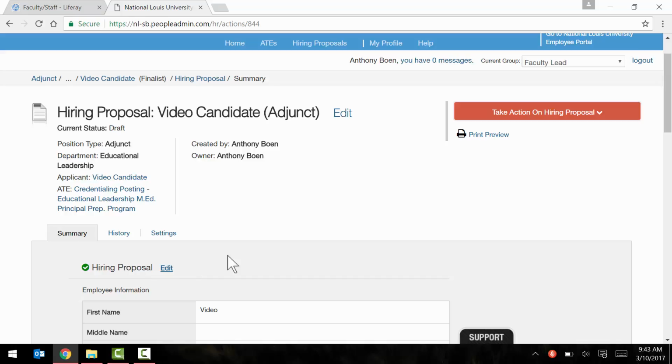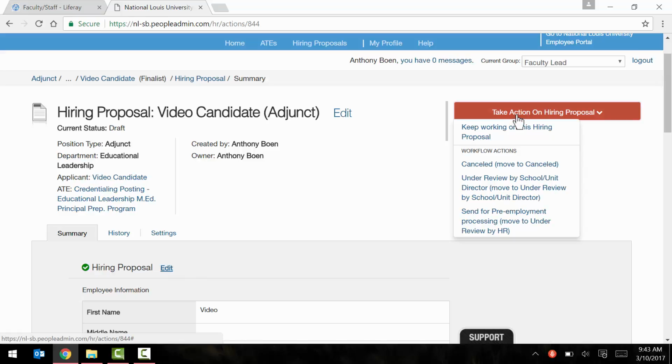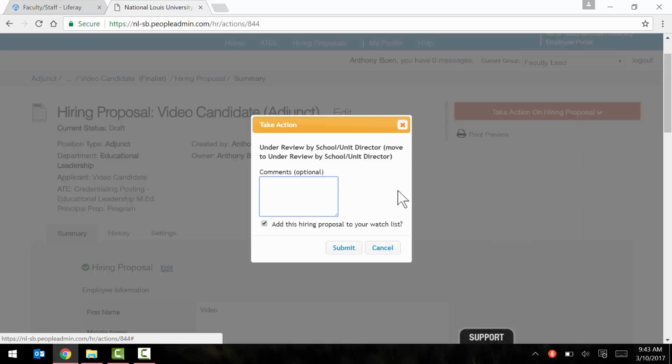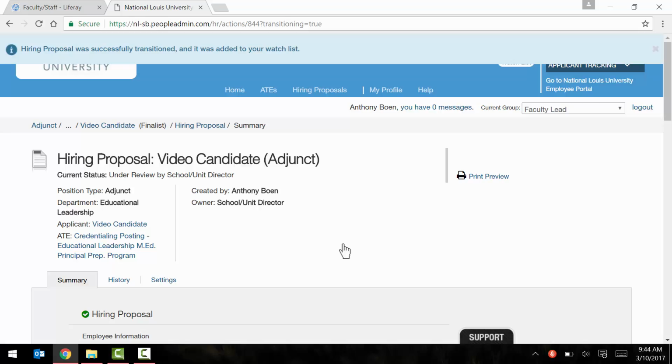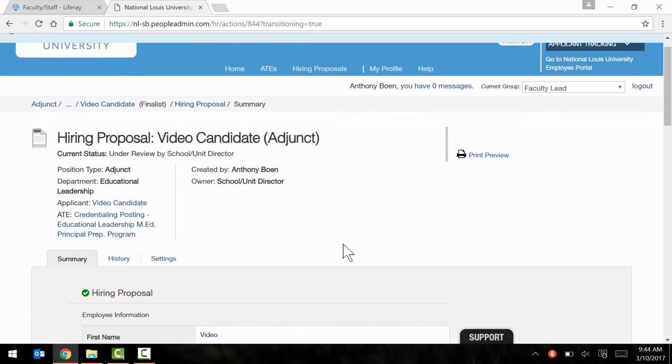If everything looks good here, hover your cursor over the red Take Action and Hiring Proposal, then select this option here under Review by School/Unit Director. Optionally, you can enter some comments here, then click Submit. And that completes the process for this particular adjunct here. We can return to the listing of the other adjuncts by clicking the adjunct link here in the breadcrumbs.